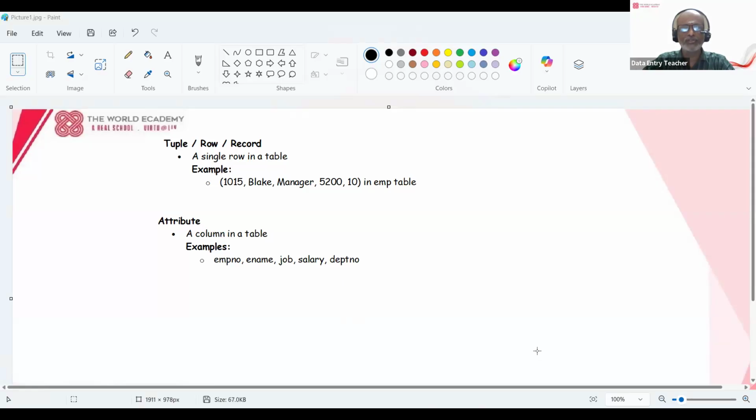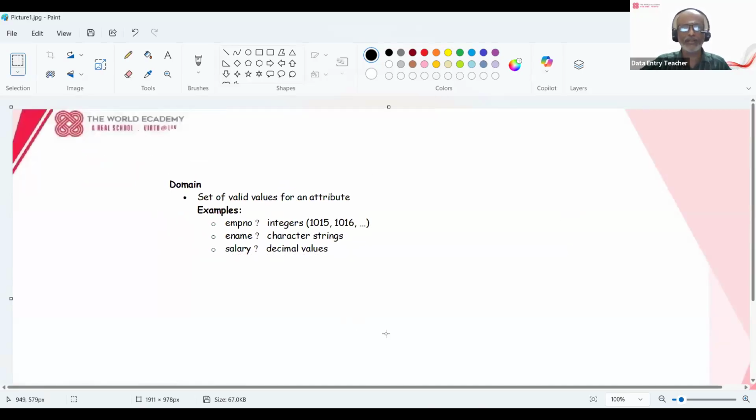Okay. Valid values. Domain. You should understand what a domain is. Domain means valid attribute values. What are the valid attributes? Integers. For example, employee number: they are all integers like 1015, 1016. These are all valid integers for employee number. Then character strings: e-name is what? Blake, Martin, Christina, and all are e-names, right? They are valid values for the attribute.